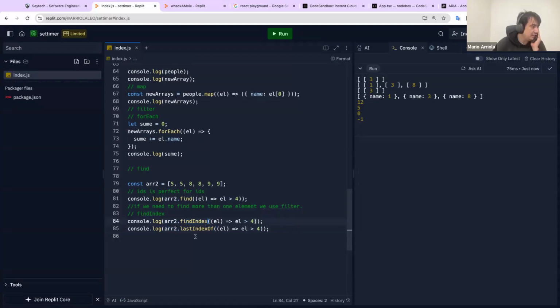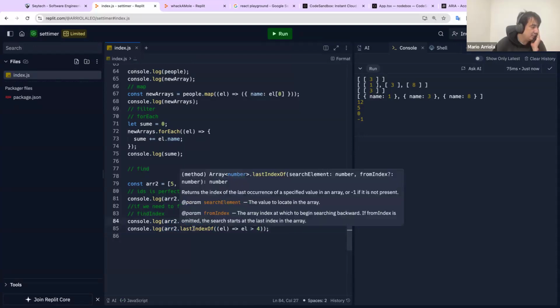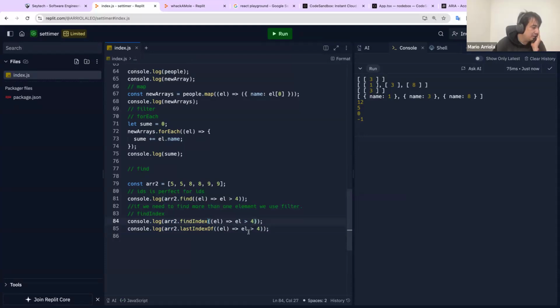findIndex. lastIndexOf is just doing something different. I'm sorry, don't pay attention to this one. It was completely my mistake. I was thinking that I was having just an array, but remember that here I have findIndex. Let's leave it like that.